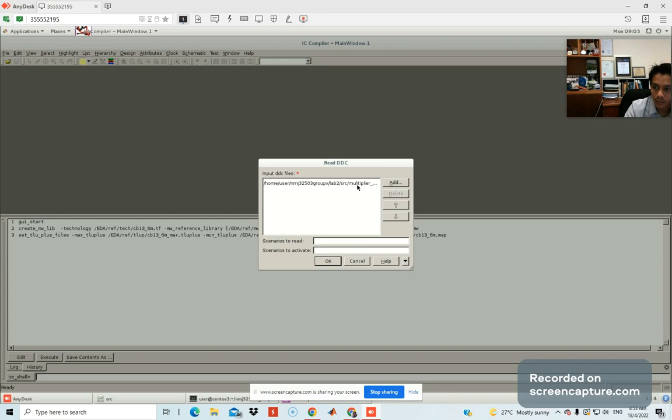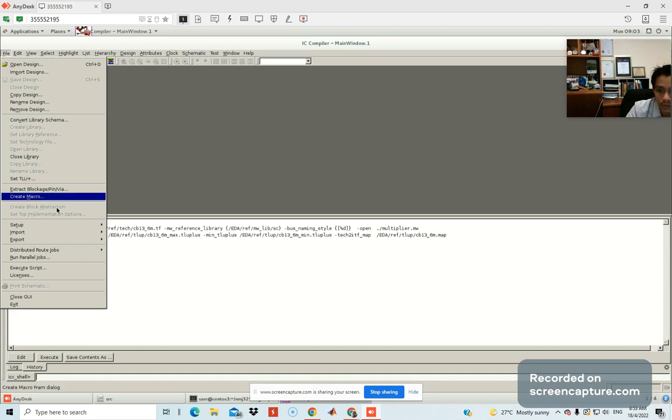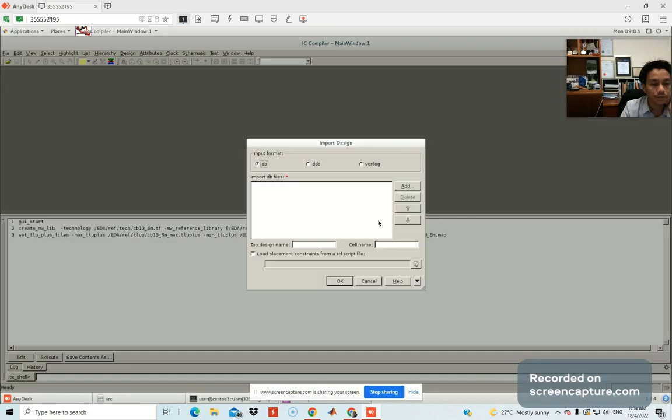Wait, I'm not sure, just to make sure that we have the correct import step. I think File, Import, Design, Import. Under Import we have only, oh, here, sorry, I made a mistake, so please ignore that step. So Import Design, not Import. Here is the correct one, we have DDC and Verilog. So now we choose again the DDC.